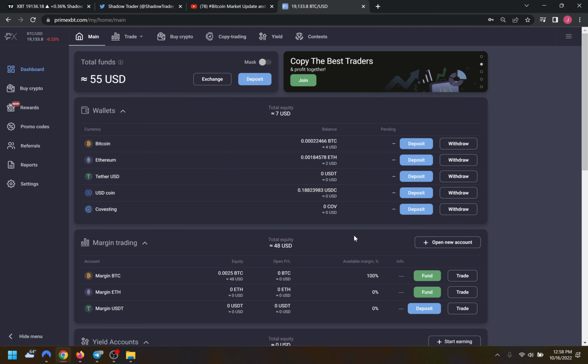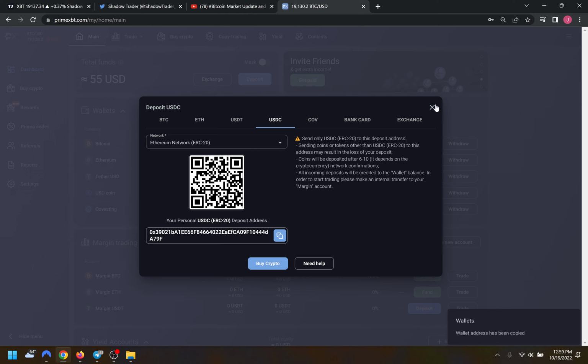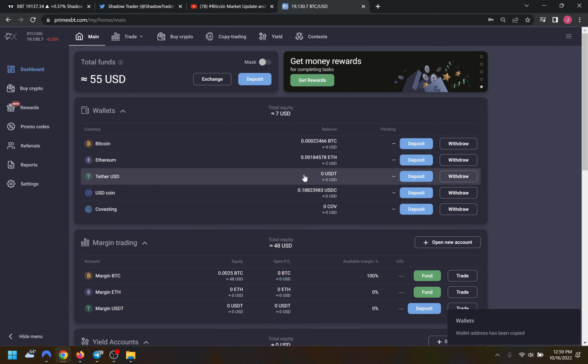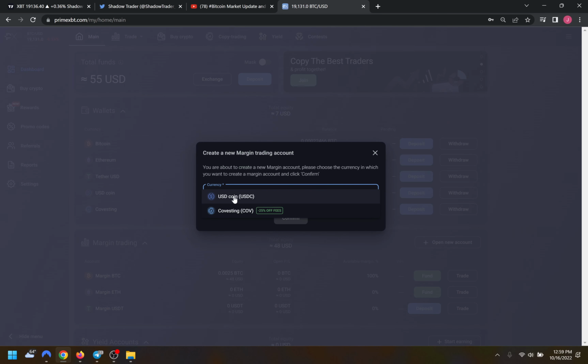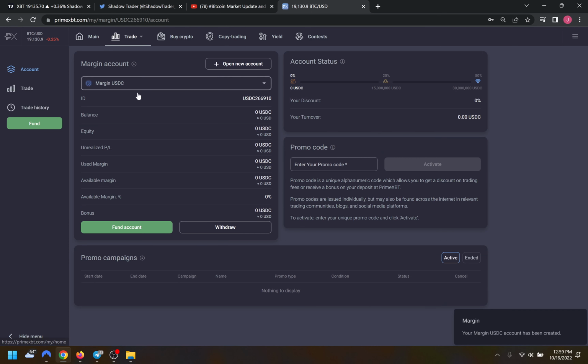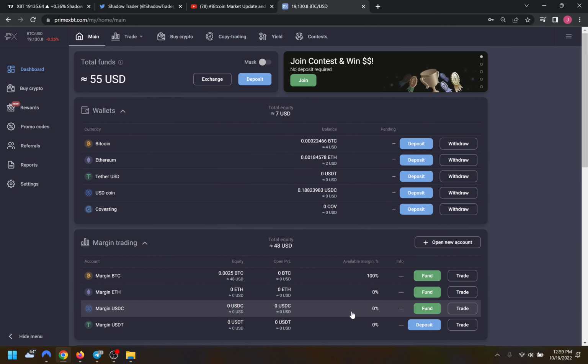If you want to open up a new quick margin trading account, say you want to trade in USD coin. So say you're going to deposit USD coin, simply click deposit. Here's your address, copy the address, send it to the address, and it'll deposit in your wallet. Now you can't trade USD coin until you open a margin trading account. So just to open one, click on open new account. We're going to choose USD coin. Here's your new account interface, and as you can see, going back to the main page, your USD account is now open.